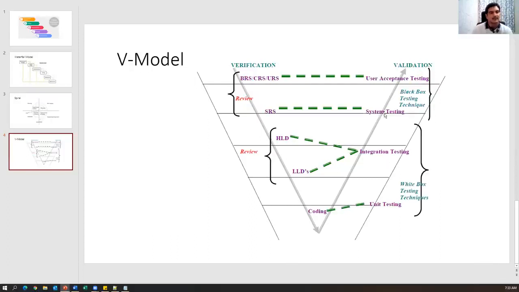And then the next level of testing is system testing. After that, the next level of testing is user acceptance testing. Unit testing and integration testing are done by the developers, system testing is done by the testers, and user acceptance testing is done by the testers as well as users or customers. Okay, so this one part is called verification, the other part is validation.